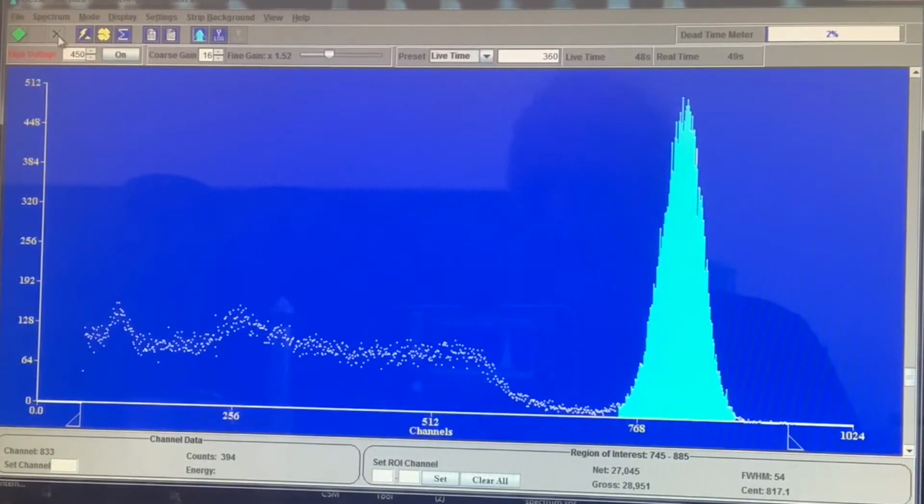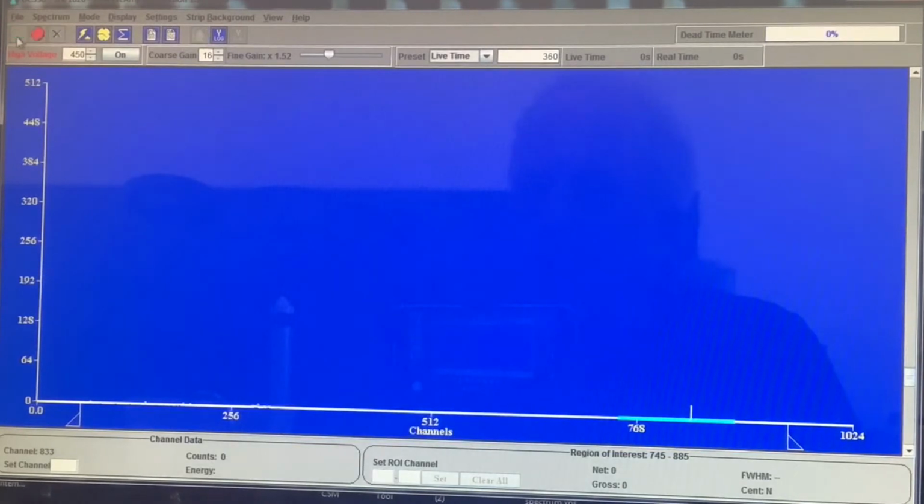So we would now click this off, go back, and we see that by lowering the voltage from 500 to 450, we've dramatically changed the pulse height, and it's now showing up in a much lower channel. So you would collect data a little bit longer. There's a preset time that one can change. Right now it's set at 360 seconds, which means that the maximum time it would collect would be 6 minutes. I can set that to any value that I want. Let's stop.